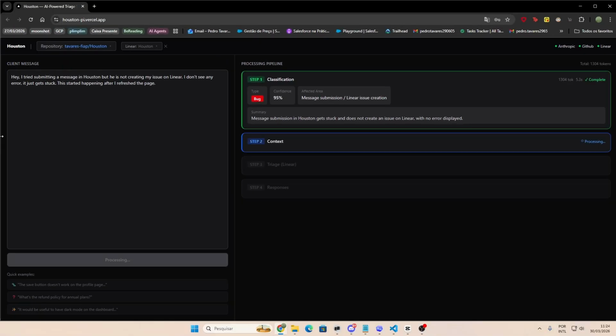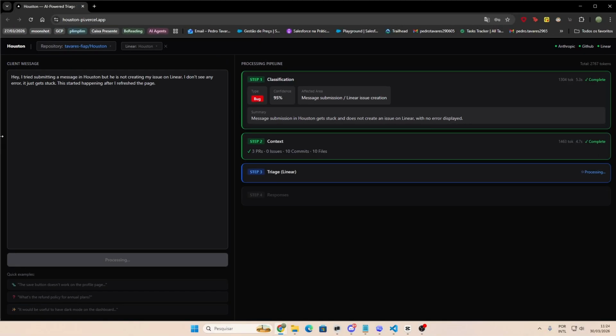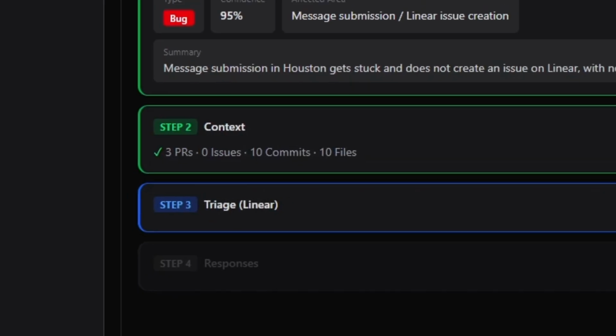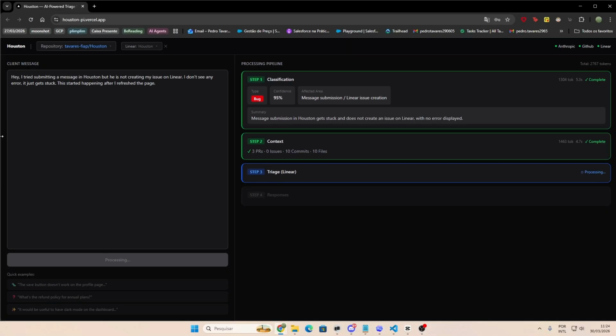The second step is context. Instead of relying only on keywords, Houston understands the structure of the repo. It searches for related PRs, issues, scans the full repository tree, and uses a smaller model, Haiku, to select the files that are actually relevant. It also pulls recent commits. All of this runs in parallel.